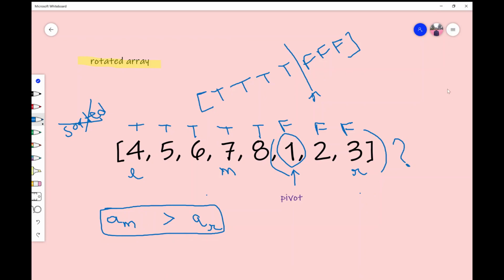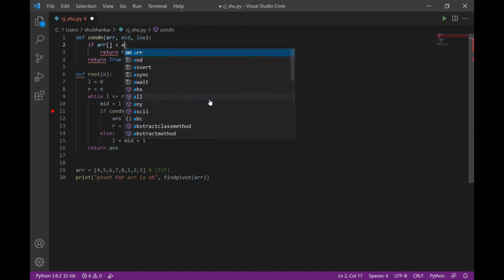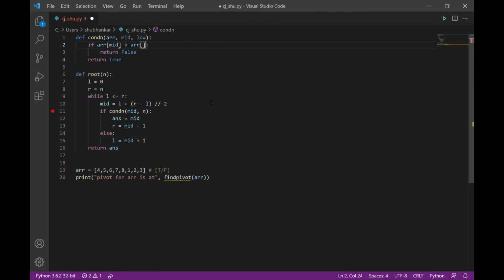Okay, so let's quickly look at the implementation for this. So we have the root function already prepared. It was quite similar, but in the lower bound function, what we were doing is we were trying to find the first true. In this, we'll do a little bit of a twist and we'll find the first false. Okay, so we'll change the condition: if mid is greater than high, as we discussed, if mid is greater than the rightmost point of the array, then we'll return false, or even equal to. This equal to is necessary in case we have 3 in the start.